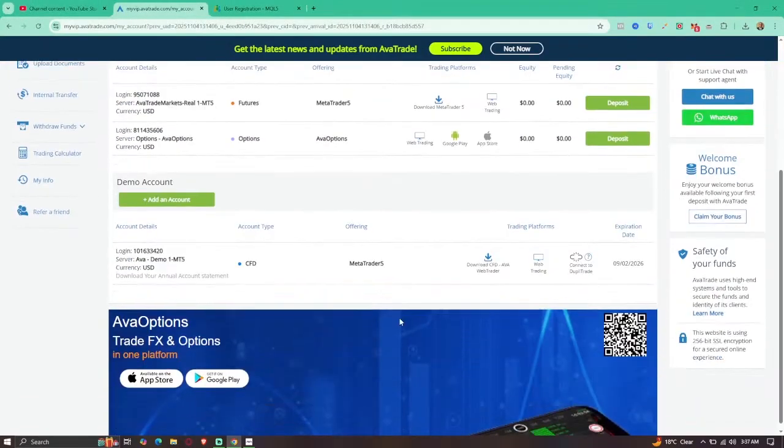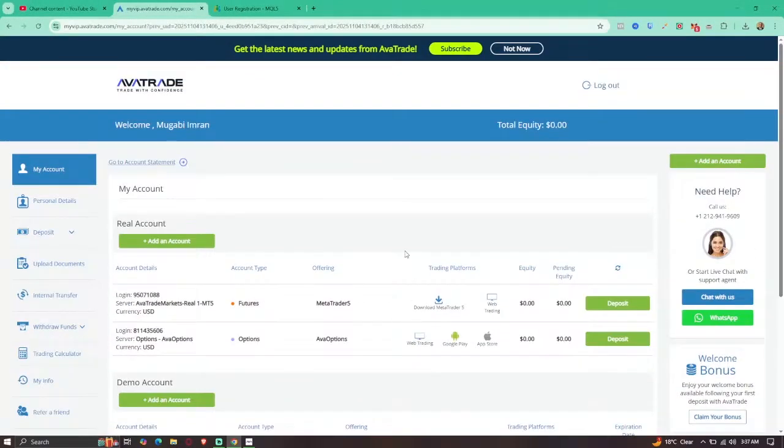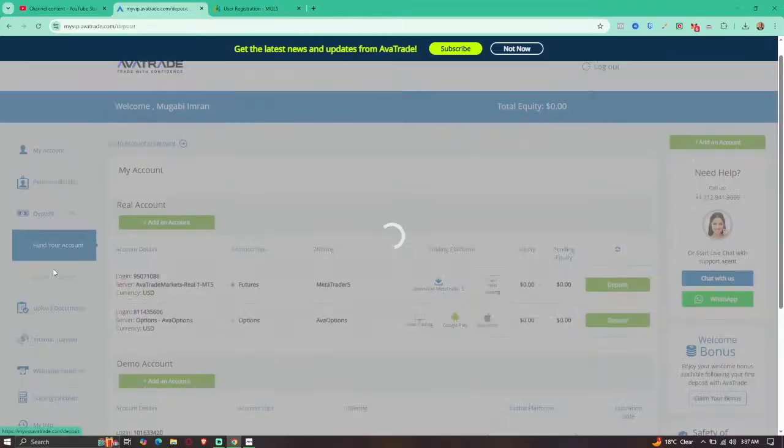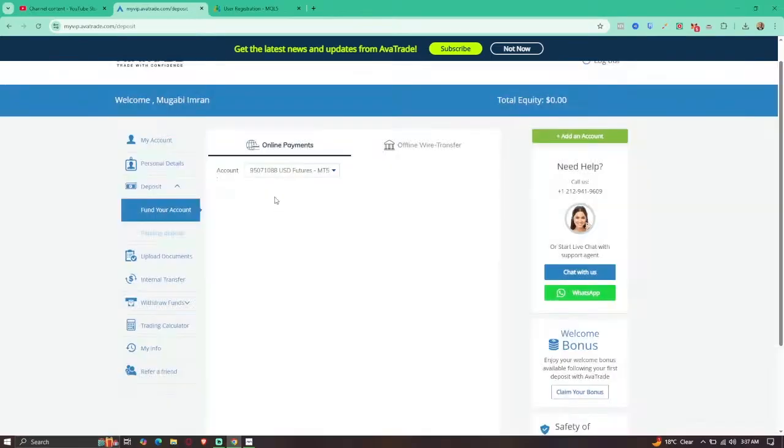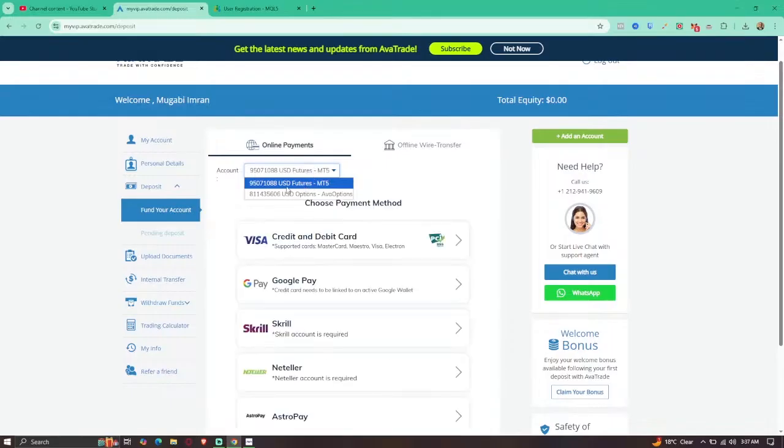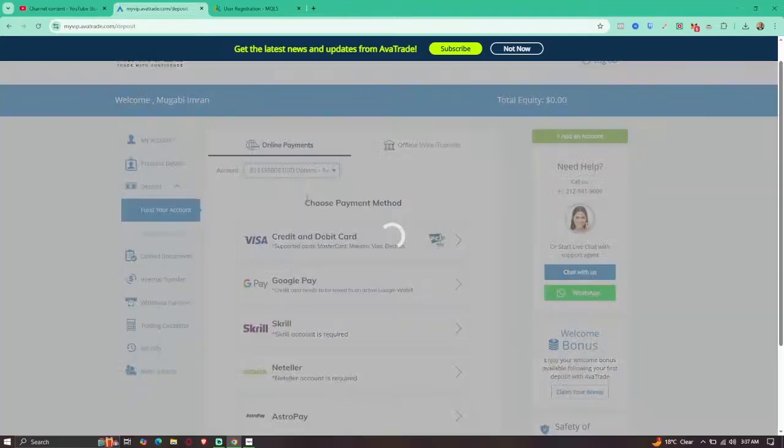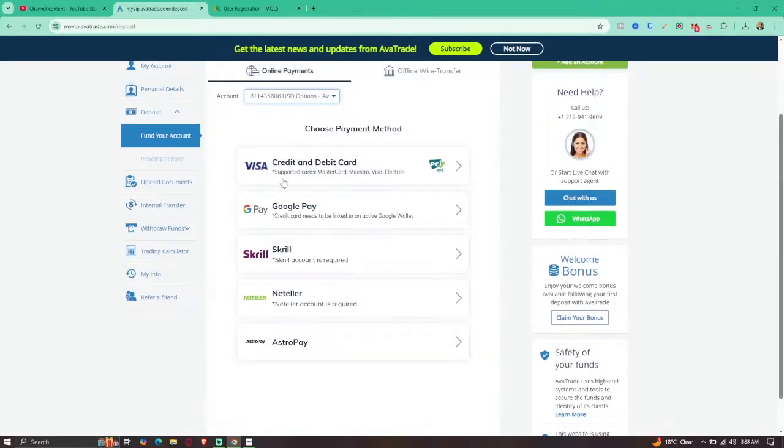Now I'm going to show you how to deposit if you are using the real account. Usually they have this button on the right hand side, the deposit button. But if you don't see that, just come to the deposit tab and click on fund your account. Here you'll be asked which account to fund, depending on how you have named them. I will just choose to fund the MT5 or the options. And there we go with payment options: the credit and debit, Google Pay, Skrill, Neteller, and that's total. Let's go back to the MT5 and see.